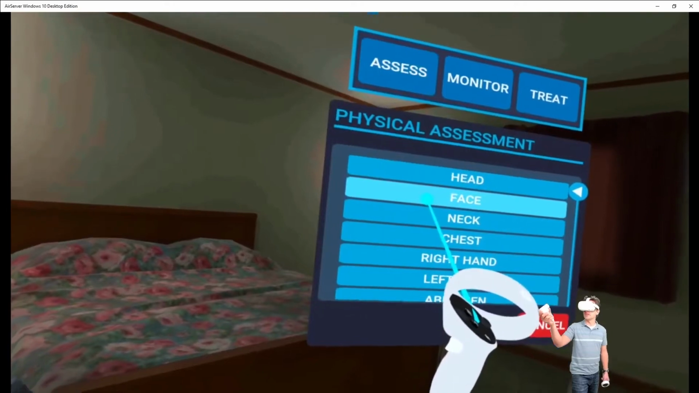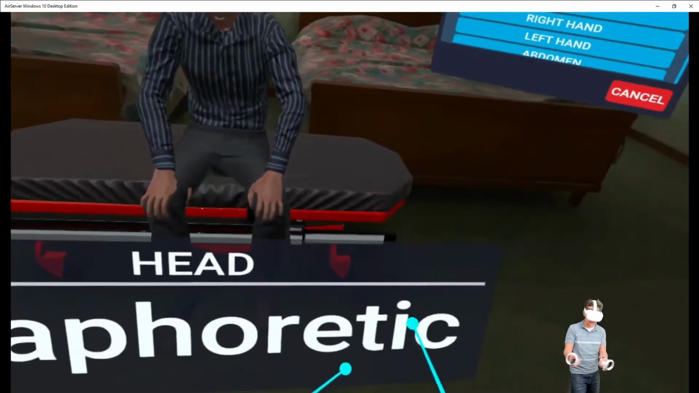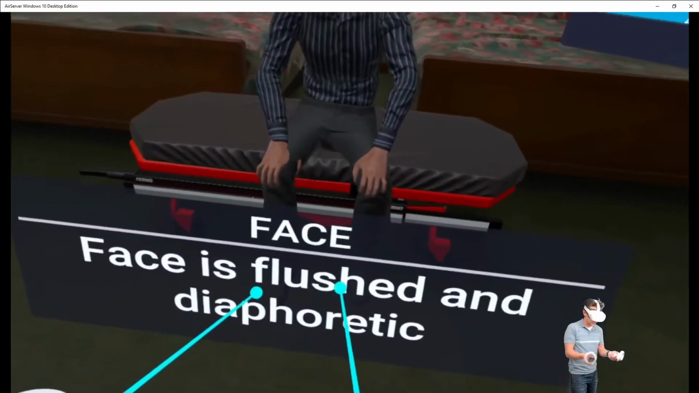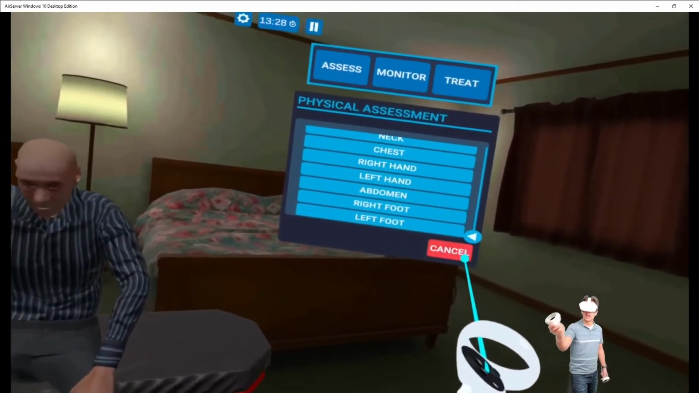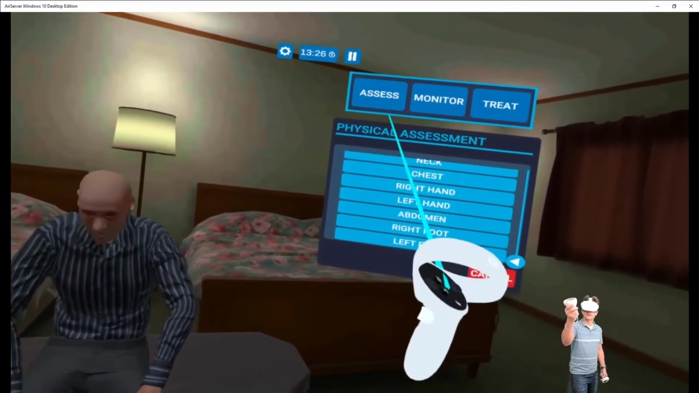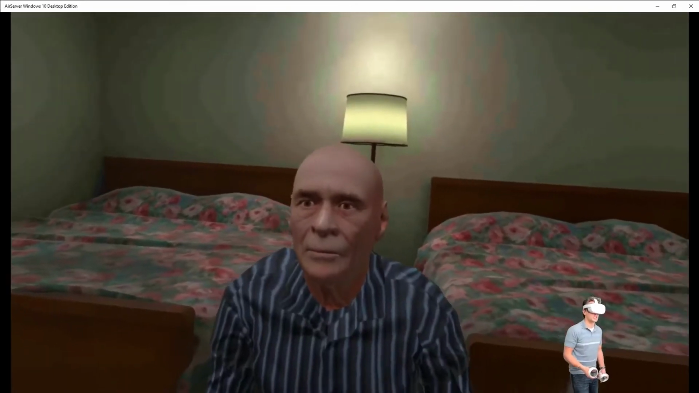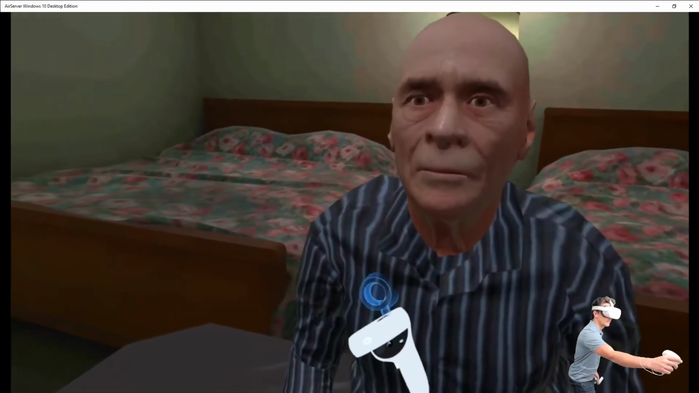I want to do a physical assessment on this patient. Let's see here. Head. I click on head, and I see that their head is diaphoretic across the bottom. Excellent, thank you. Their face is flush and diaphoretic, and I can go through every body system here of this patient and learn about their physical assessment. I'm going to pull out my stethoscope. I need that for this particular patient. They're a respiratory patient. I have a stethoscope here, and I go up and listen.